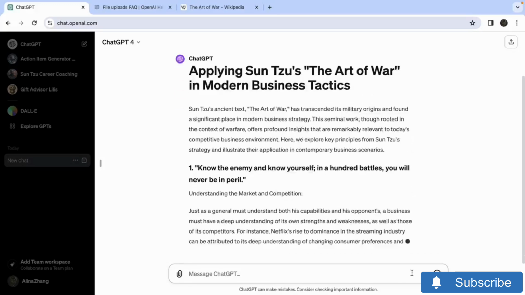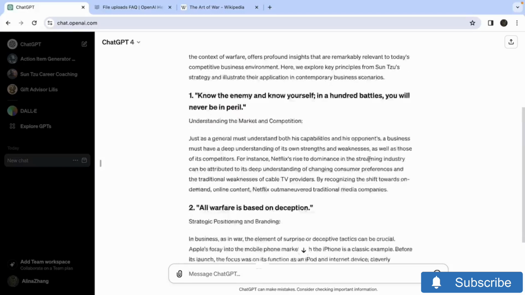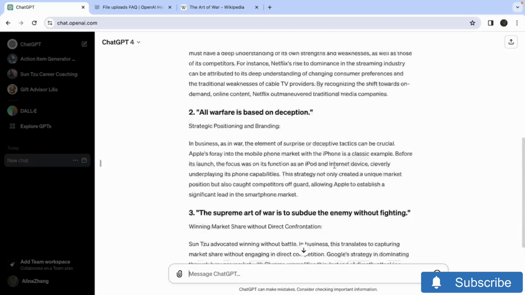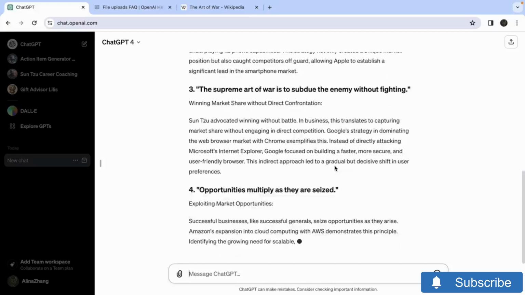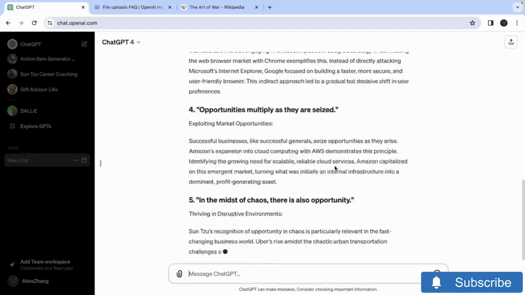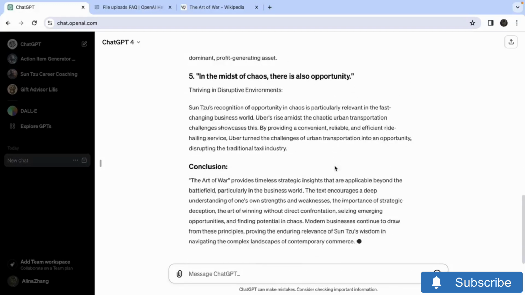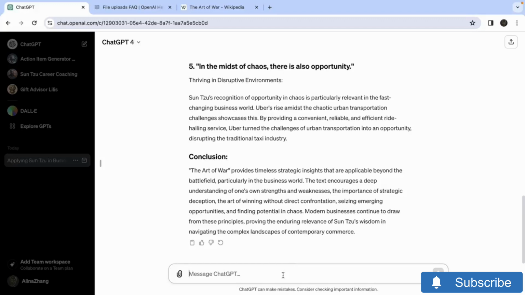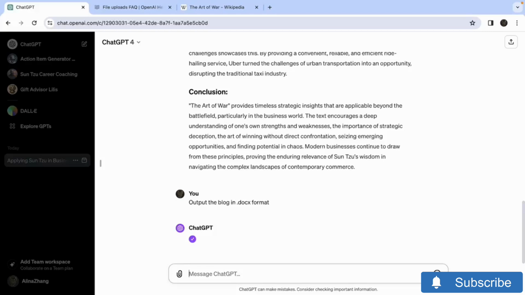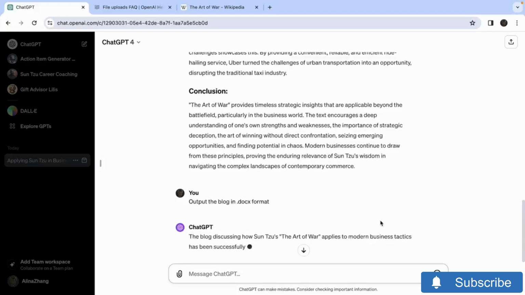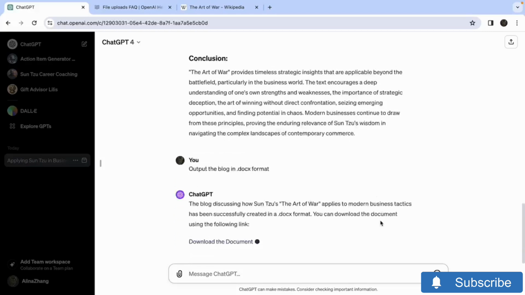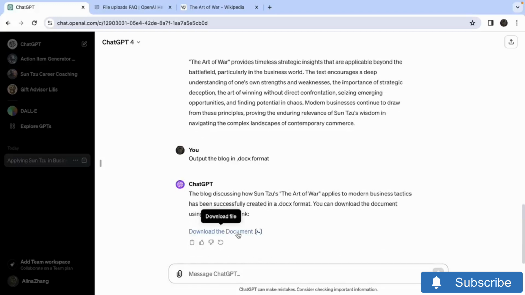Cool, right? Know the enemy and know yourself. This quote from Sun Tzu not only applies to warfare, but also to the battlefield of the corporate world. Let's output the blog in the docx format. Cool, we can click and download it.